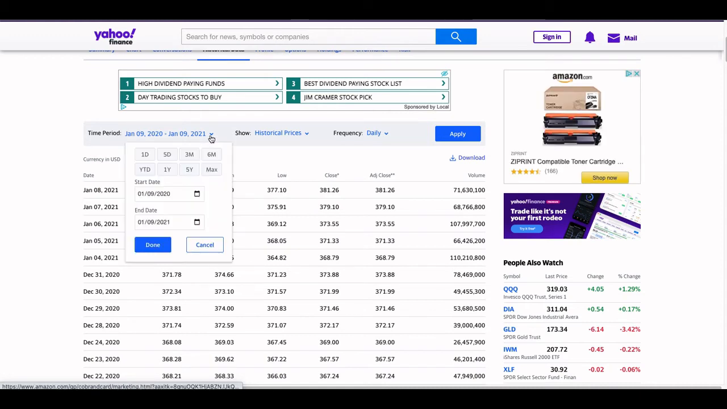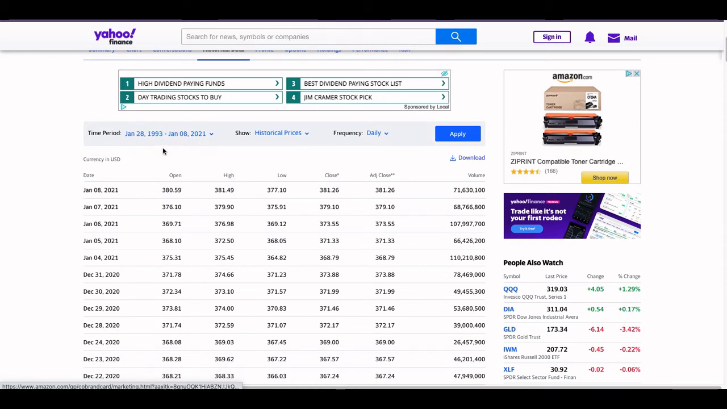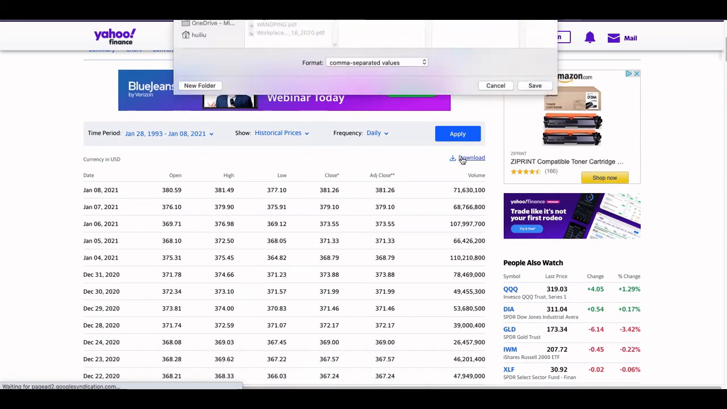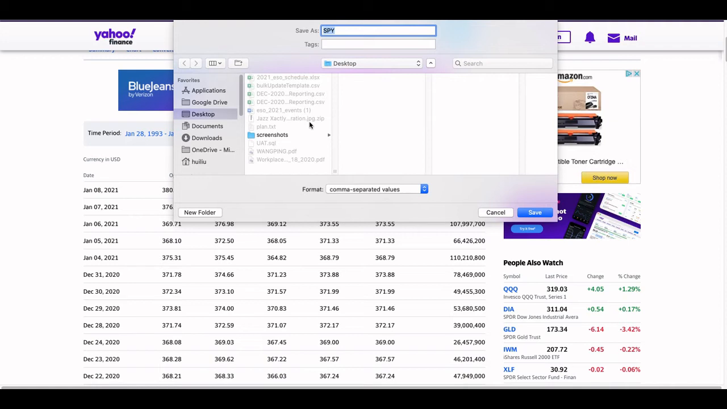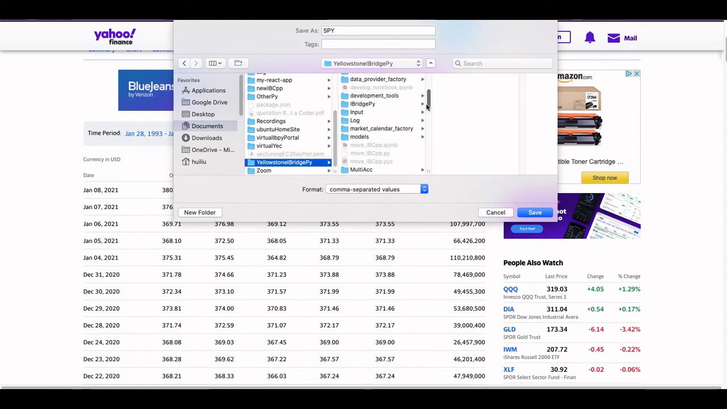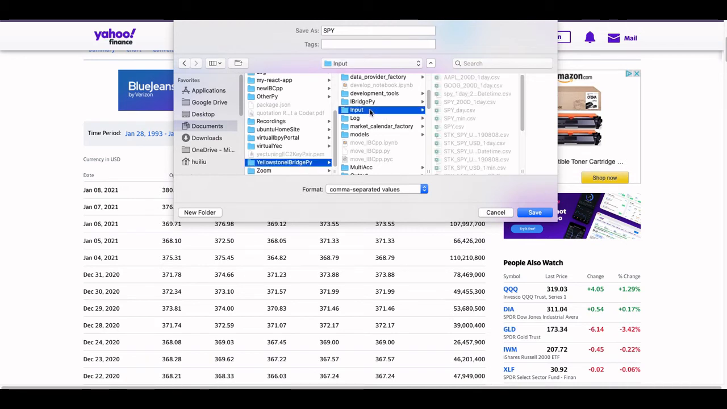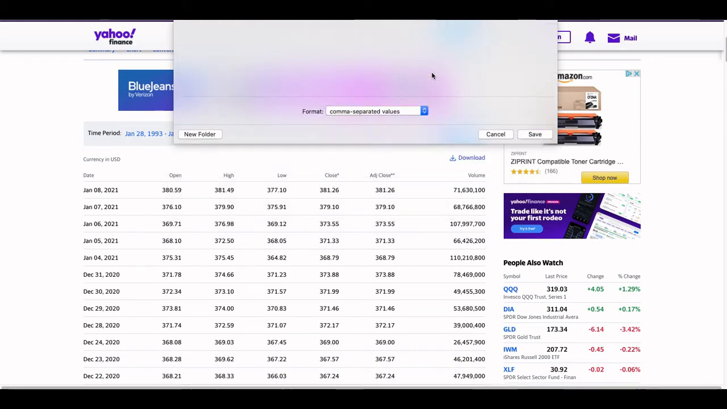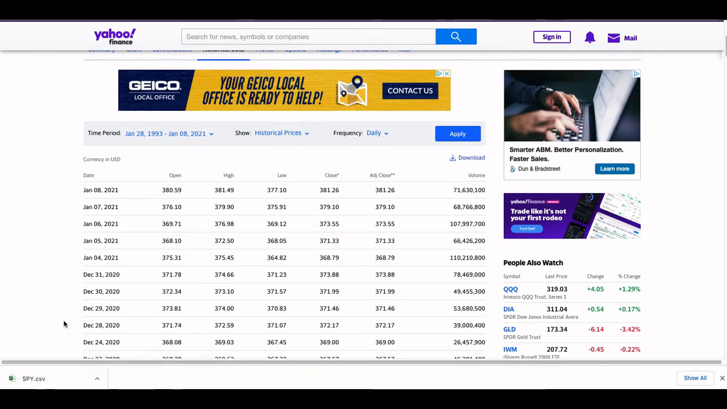Time period. Actually, if you click this one and you click max, it will give you data from January 28th, 1993, up to today. And then you can click download. Then the download you can put, actually I will go to documents, go to this one, and this is my IBridgePy folder, and put it into the input folder. You can click, because I have downloaded before, but I want to replace it. So right now I have the latest spy.csv file in the folder.